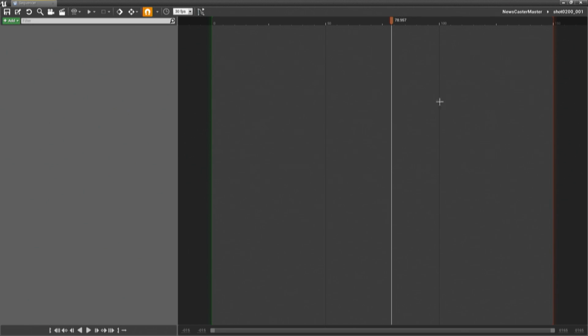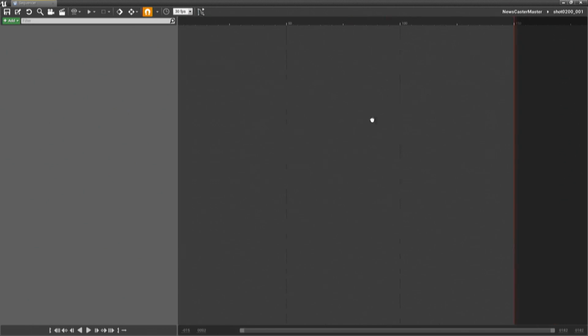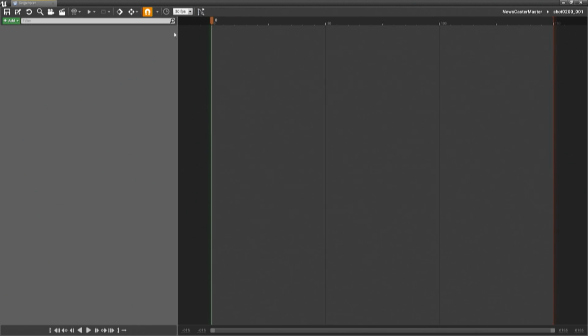Some other quick tips. If you hit the up arrow on your keyboard, that will take you back to frame 0 to start it over. You can hit down arrow to play, and the left and right keys will step through on a frame by frame basis.